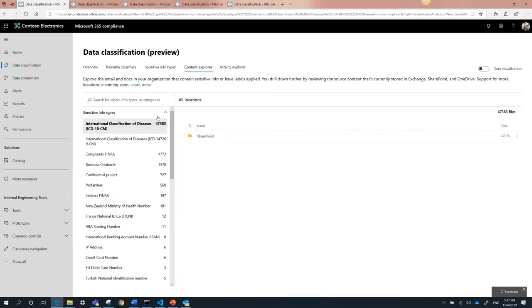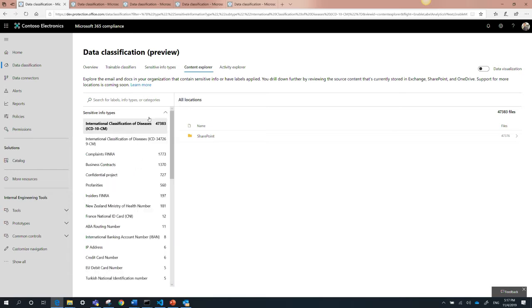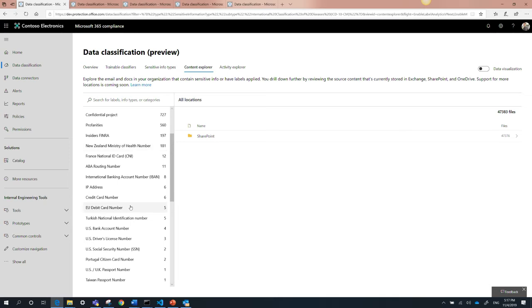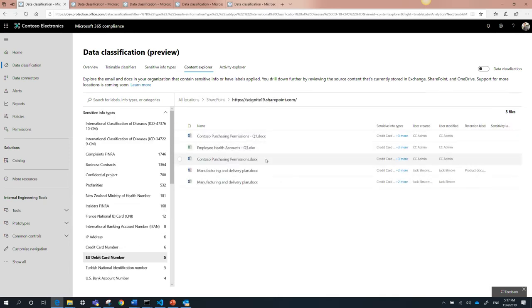So when I want to get into the details of my data, which lives across Exchange, SharePoint, or OneDrive, the example over here is I'm going to go into SharePoint. You would like to understand what data is sensitive, what data is labeled with my sensitivity label, and what data is labeled with the retention label, right? Let's take an example. I would like to look at all the data that I have which have EU debit card numbers. I can drill into a particular site and see that I have these 5 files which have EU debit card numbers present in them.